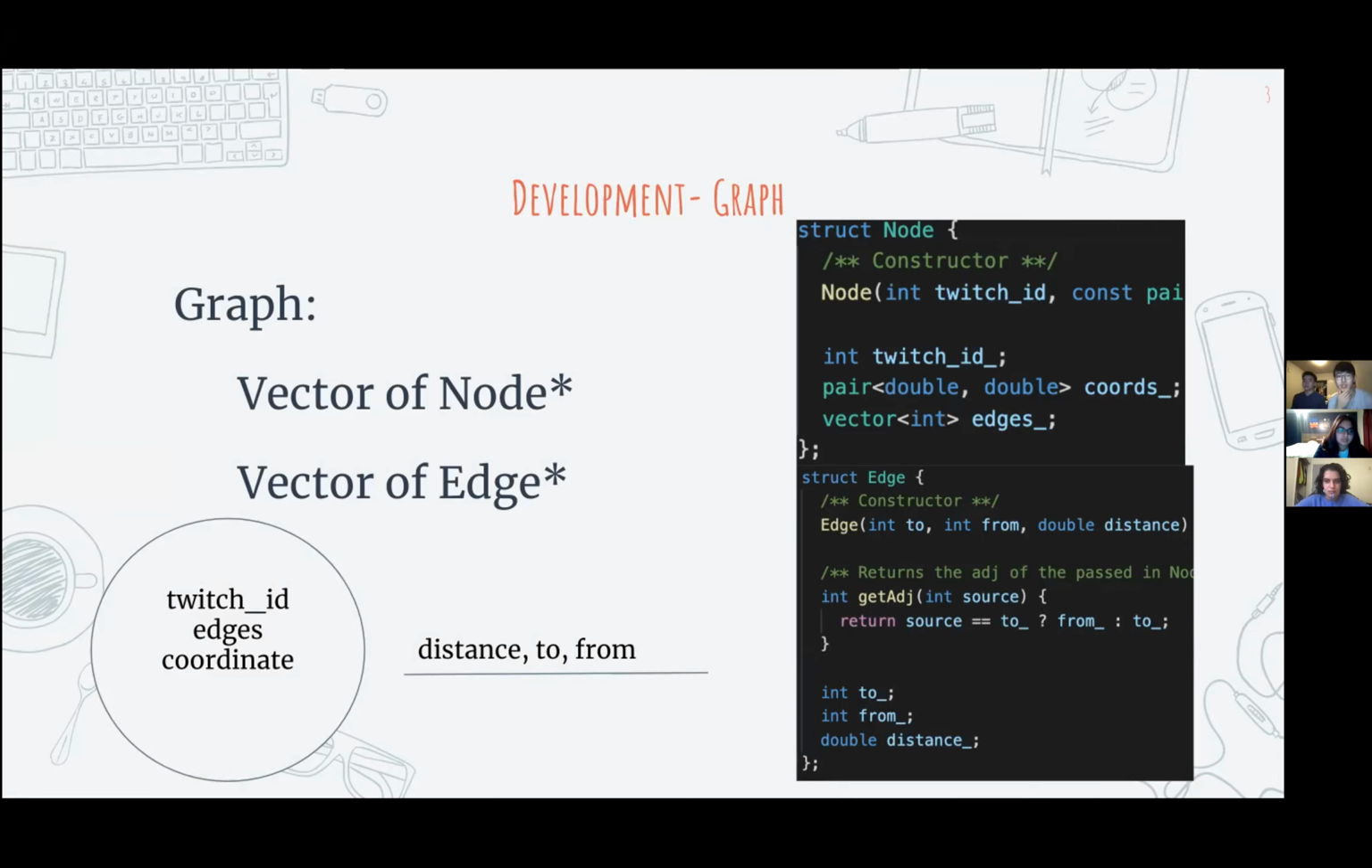And so for the graph data structure, we decided to go with a vector of nodes and a vector of edge pointers. And you can see here the implementation for the nodes, where it stores the Twitch ID, which can essentially be seen as a Twitch username. And then it has the coordinates of where they live, and a vector of edges. And those are indices that point to the edge pointers, a vector of edge pointers. And so for edges, we have a to and from, and then the weight, which is the distance between them.